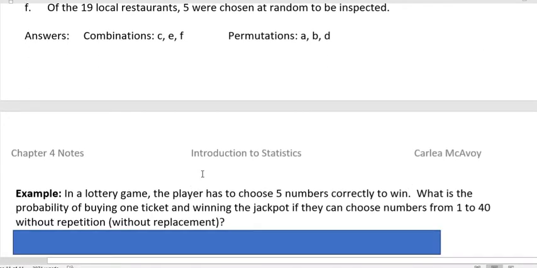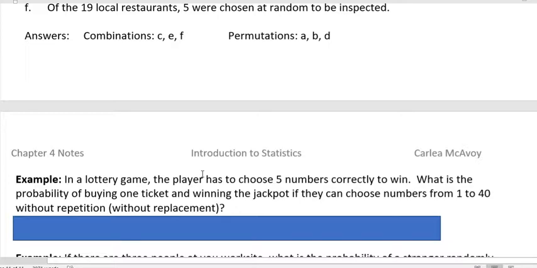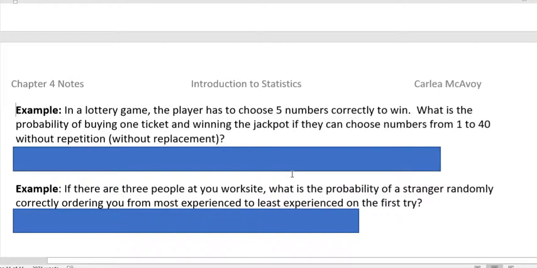Couple of examples of permutations and combinations. In a lottery game, the player has to choose 5 numbers correctly to win. What is the probability of buying 1 ticket and winning the jackpot if they can choose numbers from 1 to 40 without repetition?